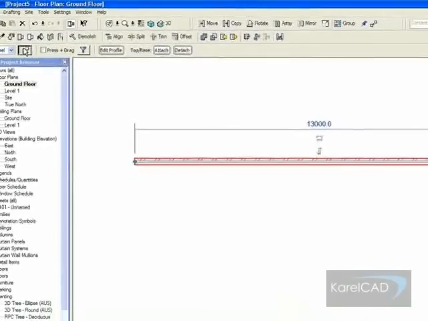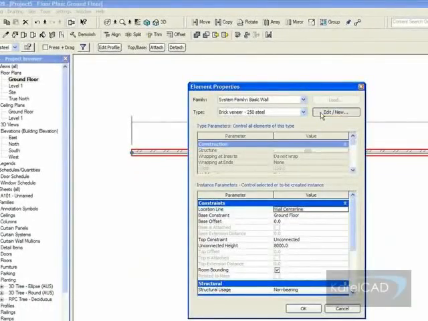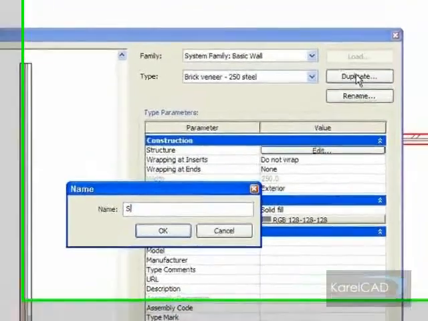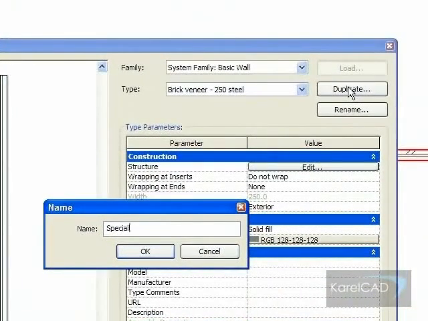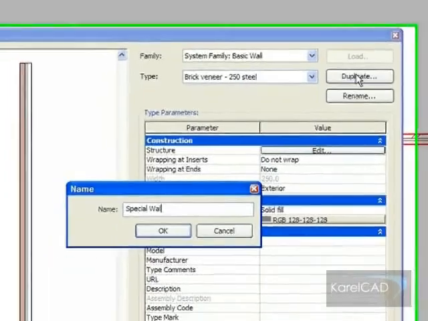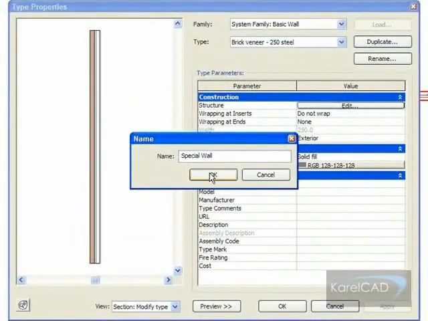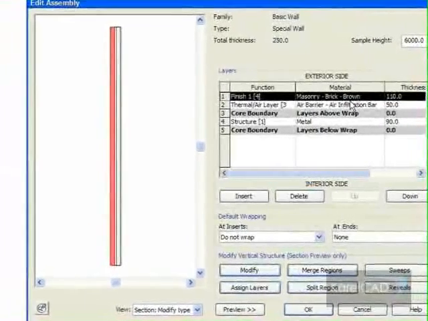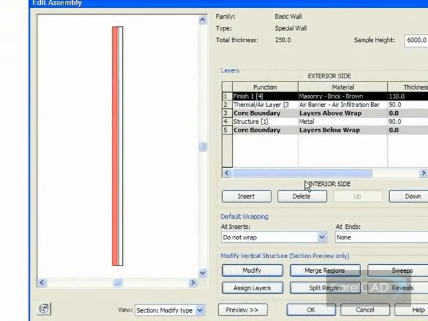And then I'm going to pick the wall and make a new wall type. So just duplicate it, and we'll just call this special wall. So having done that, we're then going to edit the structure. Now, we're in the section view, which has allowed us to use these additional modify vertical structure tools down here.